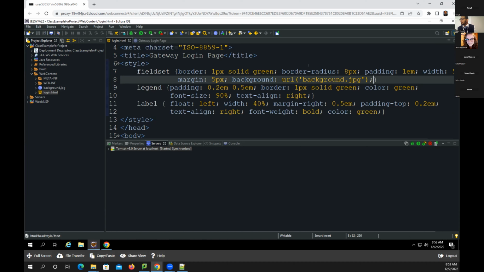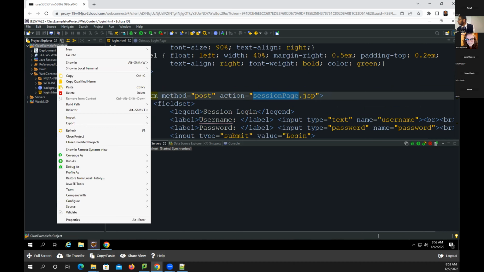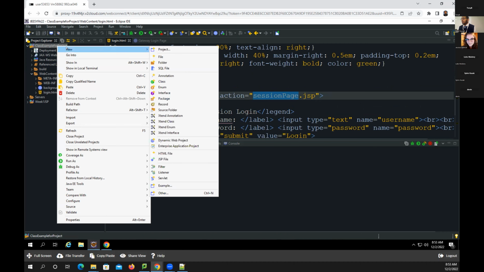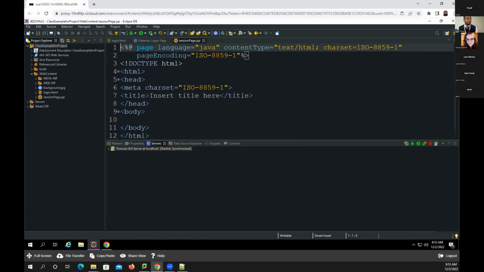Our next page is the session page.jsp. So we'll now right click. All right, I didn't save. Hold on. Never mind, it worked. So we're going to go project, new, and then we will choose JSP file, right? And we will be creating session page dot JSP and hit finish.